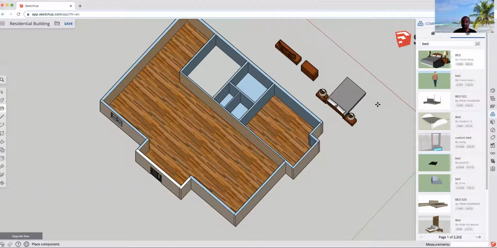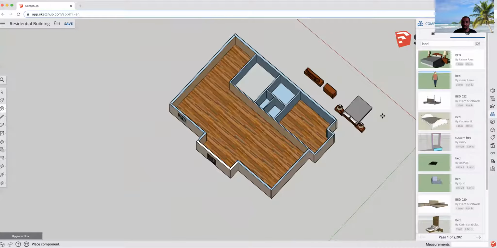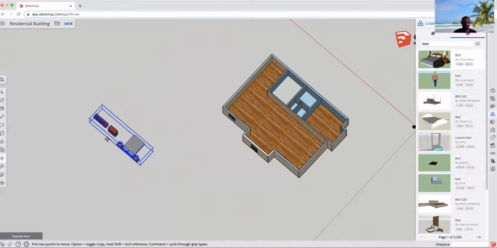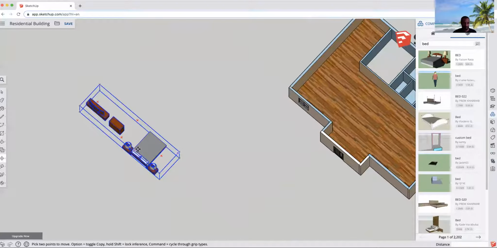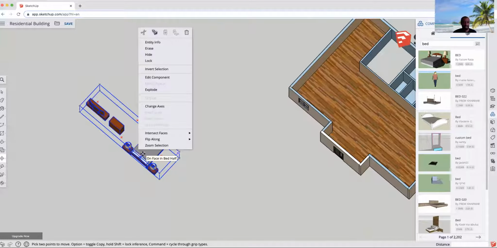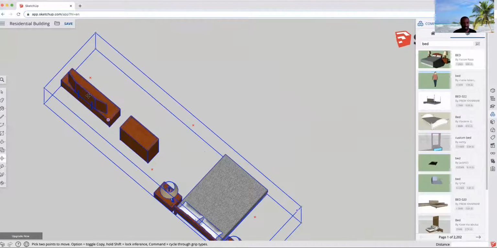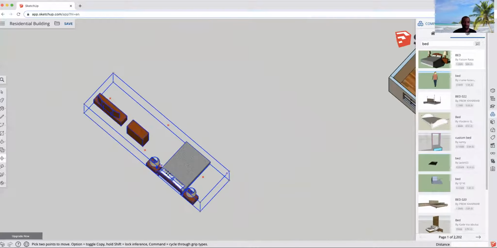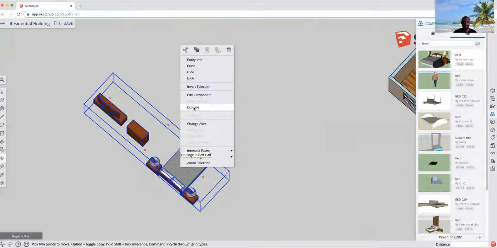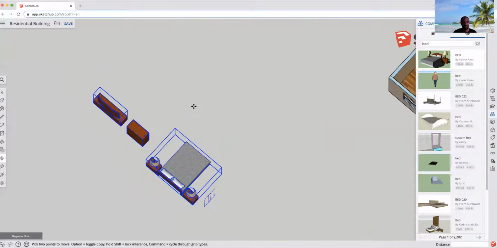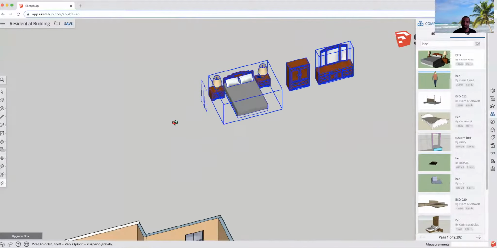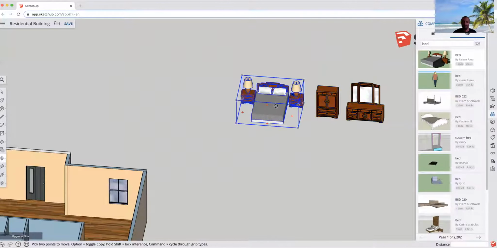You may notice that this bed comes with other components. So I'm going to place the bed outside here. All right. Now, being that this bed comes with other components, I may not necessarily need the other stuff that is a part of it. So what I need to do is right click the component and say explode. So I'm going to explode the component. So now I have 3 individual components. Now I can move them around as I need.